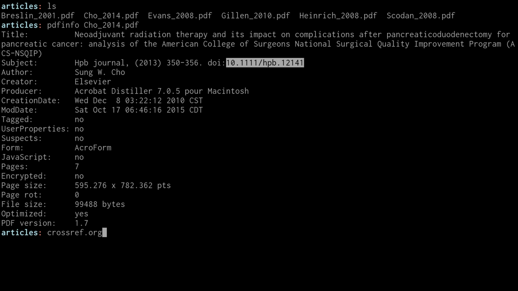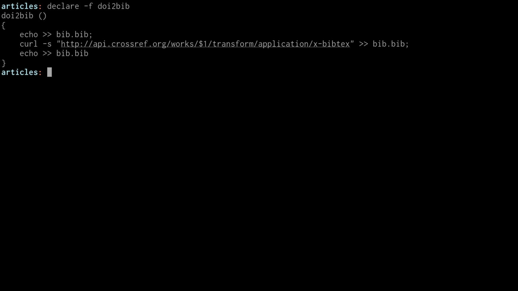And Crossref actually provides a very useful function in that they have a BibTeX exporter. So I've made this little function in my bashrc that creates a blank line on either side of this. But the main thing it does is it uses curl to use the crossref.org API to grab that particular DOI and transform it into a BibTeX output. And then it sends all that to this bib.bib file.